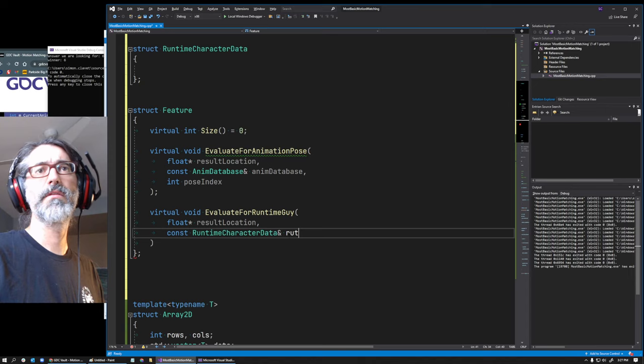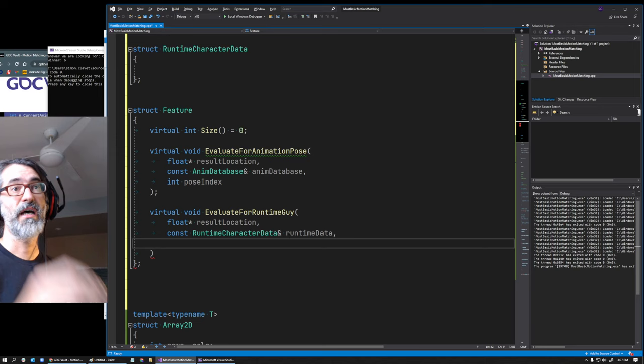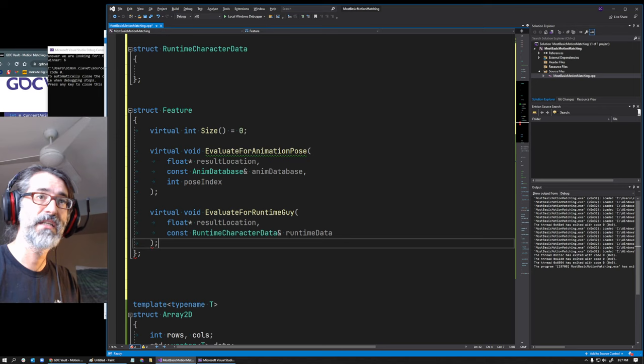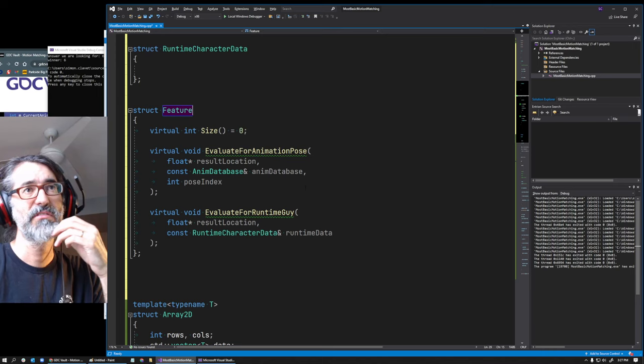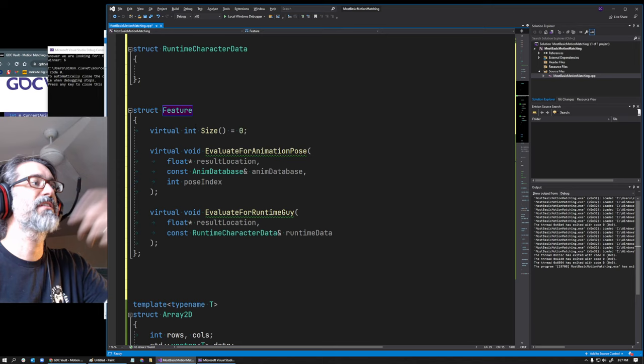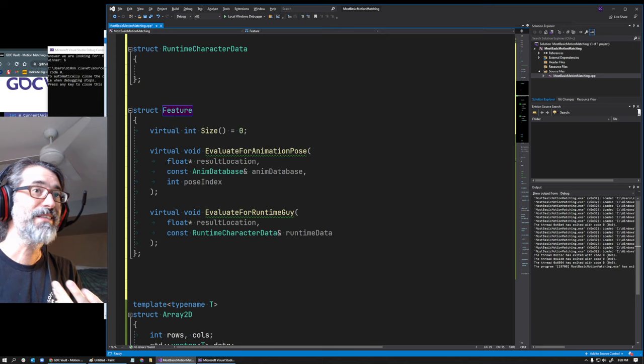Our runtime data, and that's it. We don't need a pose index because it's not in the animation database. So now, when we want a feature like left foot velocity, you just make a feature, and then you have a constructor that you give the name of your bone or the ID of your bone, and the weight. The weight, I guess, could be in there.